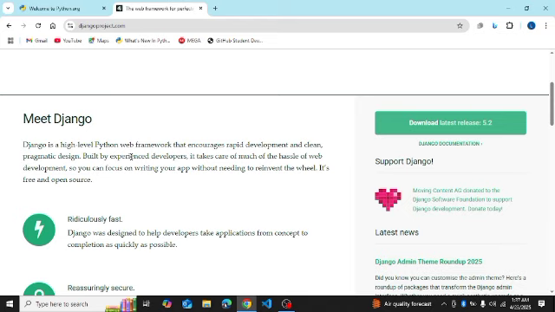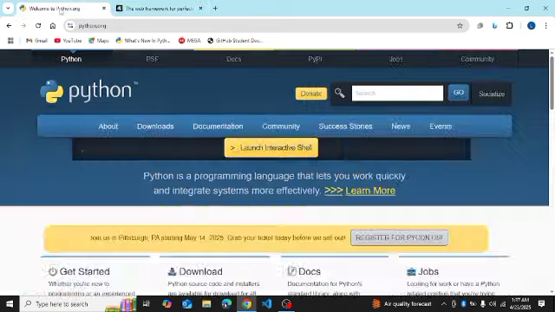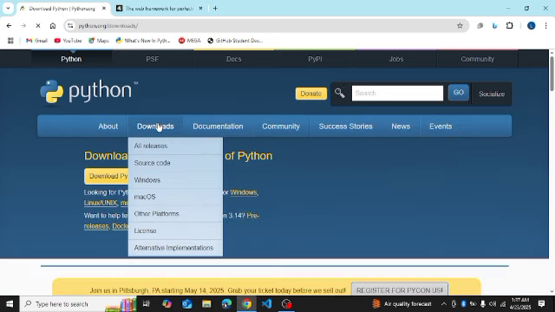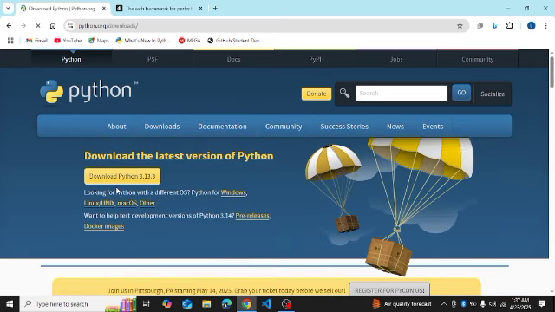To get started, you need to install Python in your system. If you don't have Python already installed, what you can do is to go to python.org and go to downloads and download the latest version of Python into your system. So when you have installed Python, you can now go ahead and set up your Django.